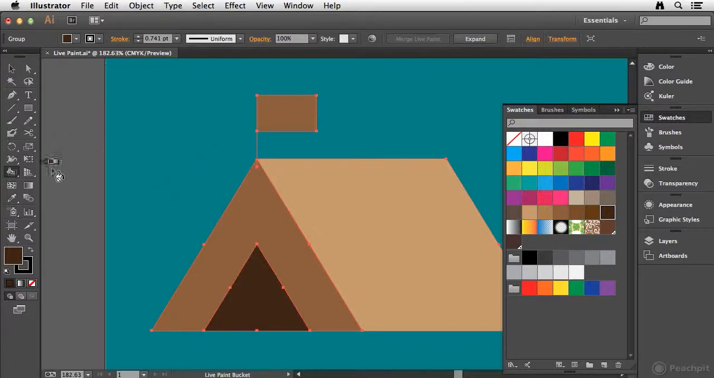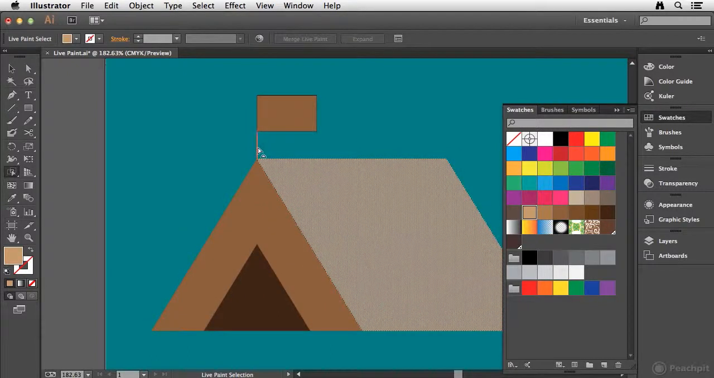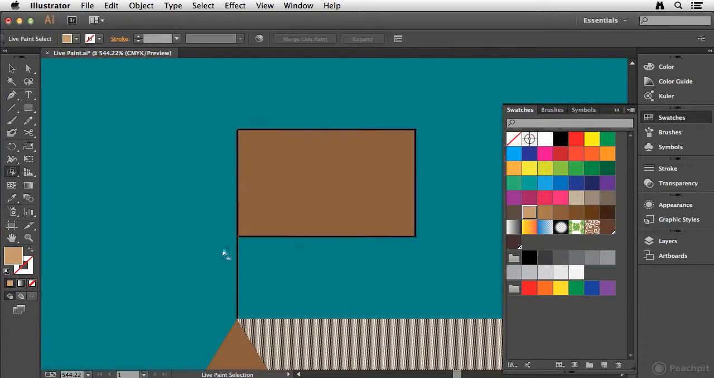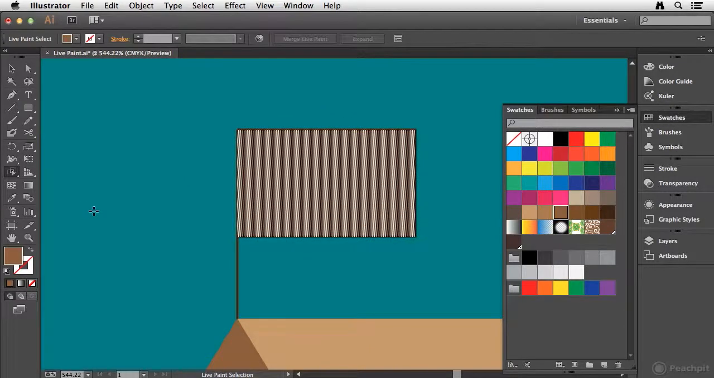Now I'll also point out that if you click and hold, you also have a Live Paint Selection tool. And that allows you to just click on an object to select it, so you can change the color that way. In this particular example, you can see that the flag currently has a black border on it, but I could certainly click on that with the Live Paint Selection tool, and I can shift-click to select multiple areas and then apply another color to that. So you can see now that I've applied the color to those elements.